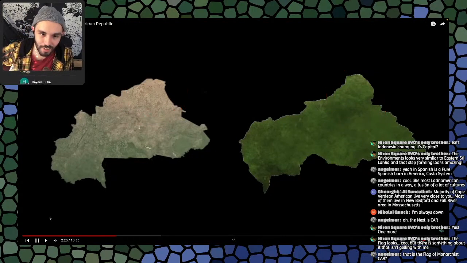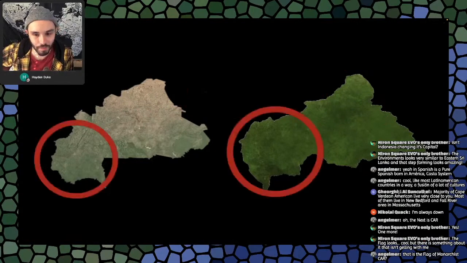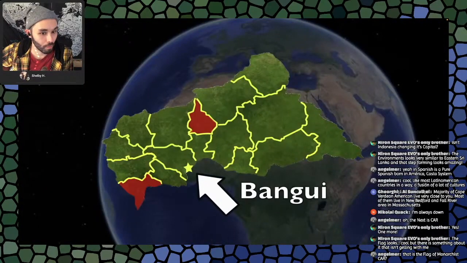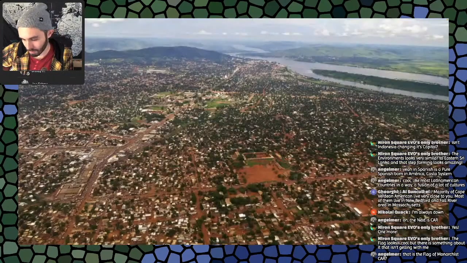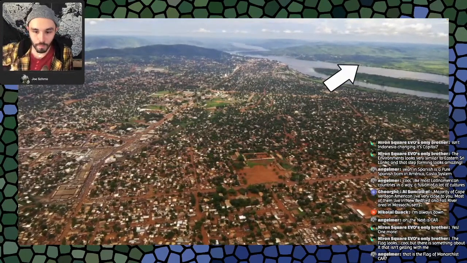Both have northwest humps and western snouts that jut out in a similar fashion. They're like long lost twins separated at birth! Or decolonization. The capital and largest city in the country, Bangui, is located all the way in the south on the Ubangi River, right on the border of the Democratic Republic of Congo.